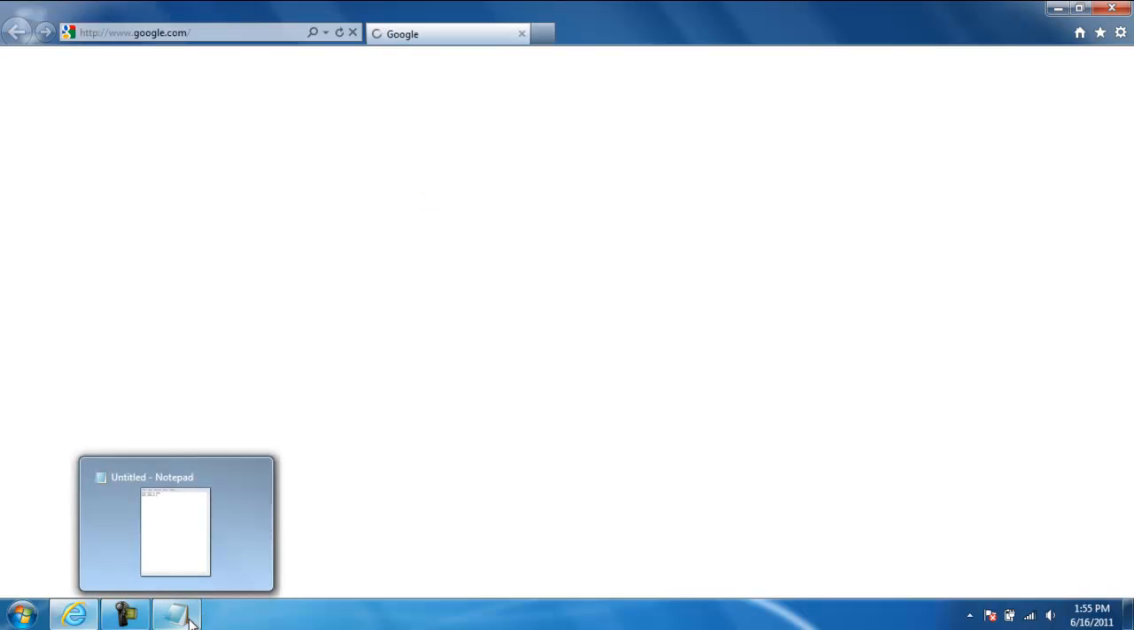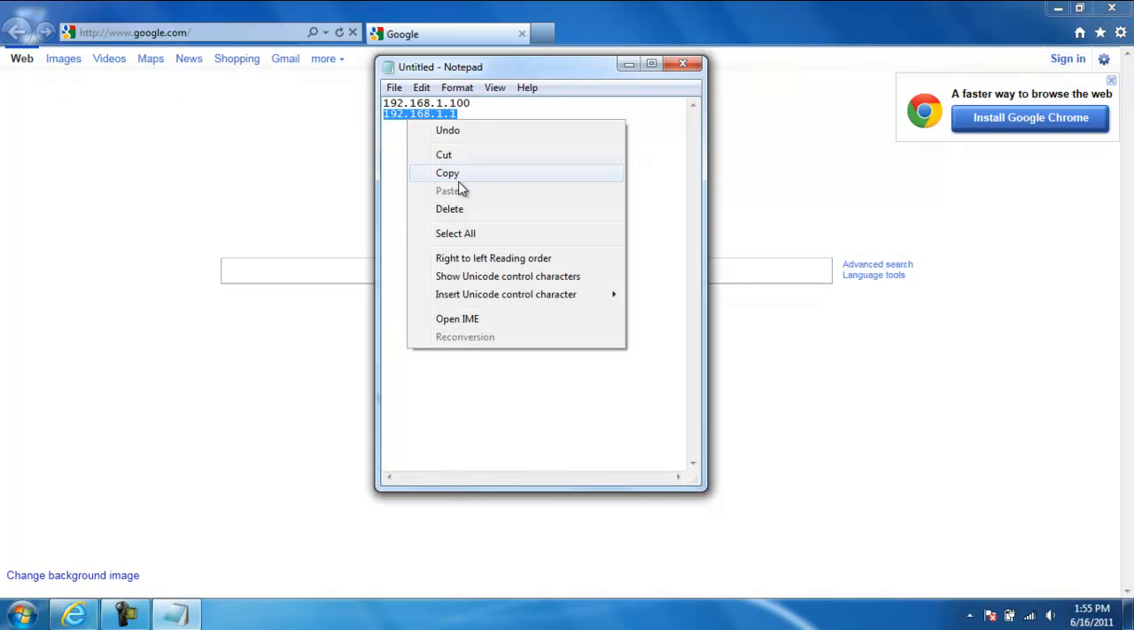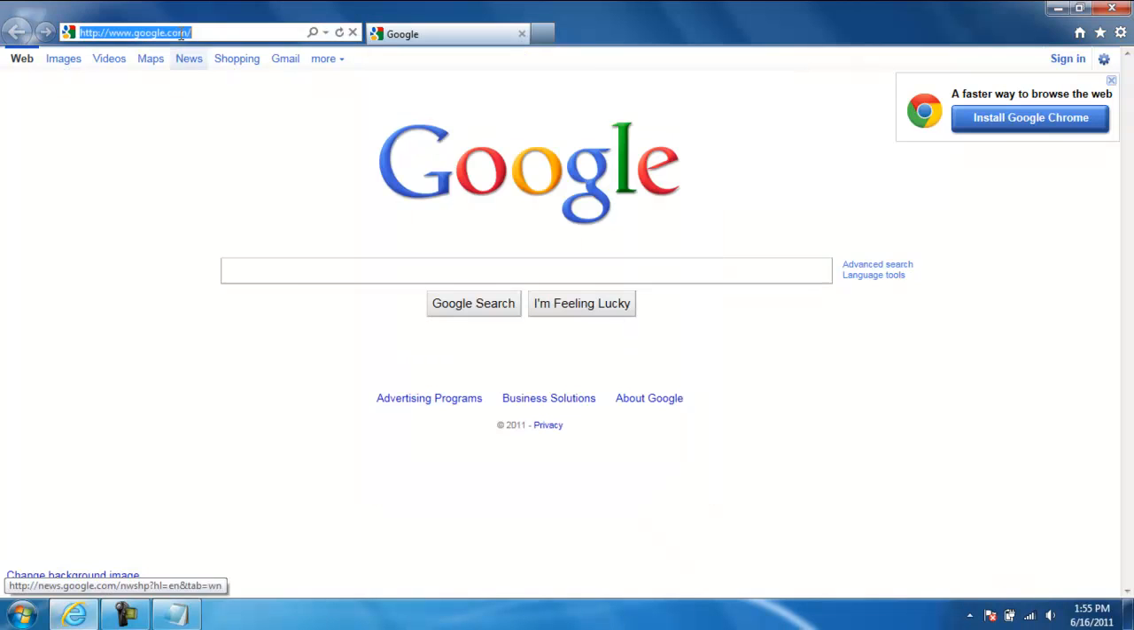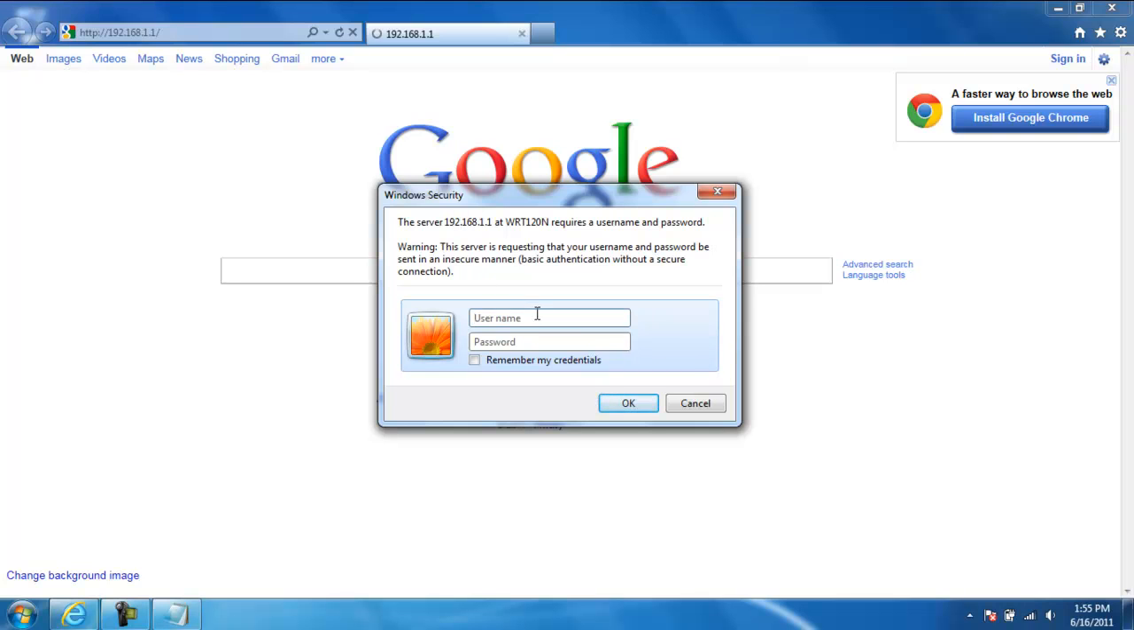When your web browser is loaded, take the default gateway and paste that into the address bar. Click Enter. It will ask you for a username and password. Unfortunately, this is where some of you might not be able to continue. This is the username and password for your home internet router.